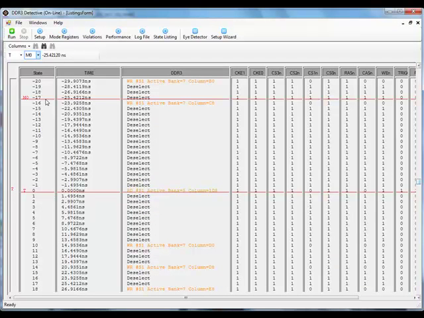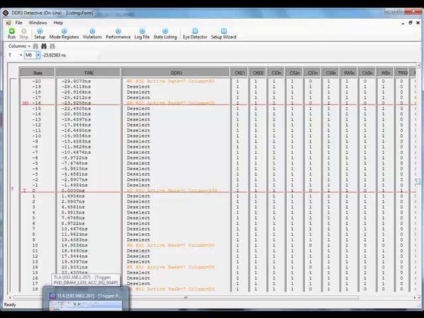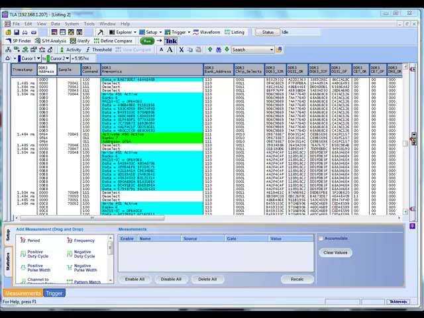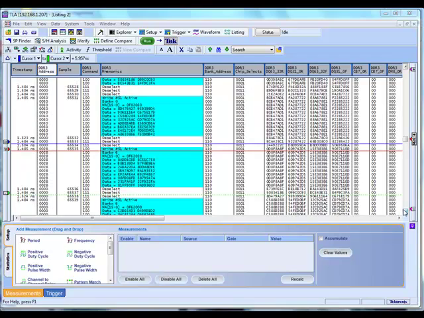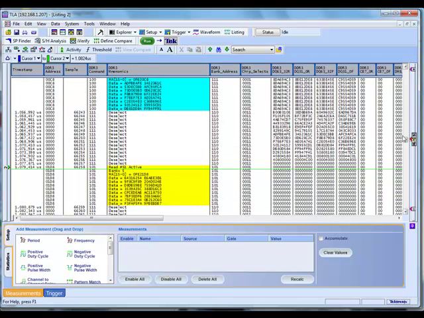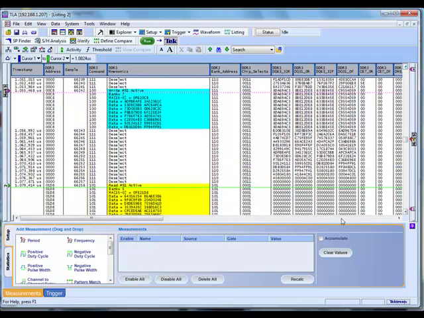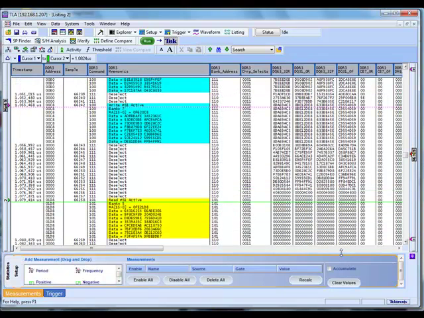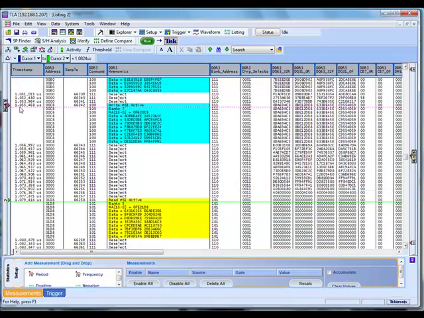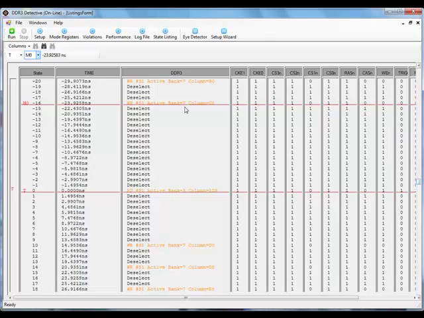There it is, violation 16, a write followed too closely to a read to the same rank. We can use our markers to make an exact time measurement. Let's see what this looks like on our Tektronix Logic Analyzer. We can use the Logic Analyzer in conjunction with the DDR3 Detective to see all of the traffic surrounding the error. The Logic Analyzer has a lot more memory and it's connected to all of the signals, the address command control, and the data. The DDR3 Detective is only connected to the address command control.